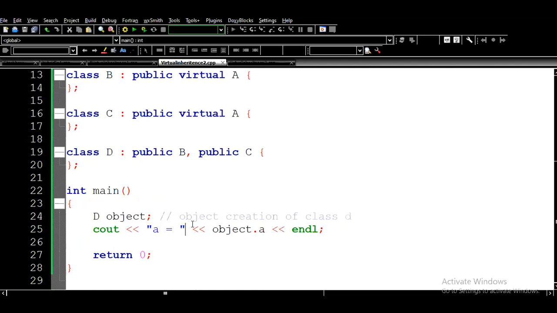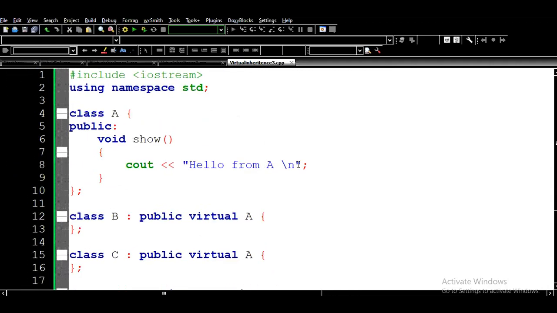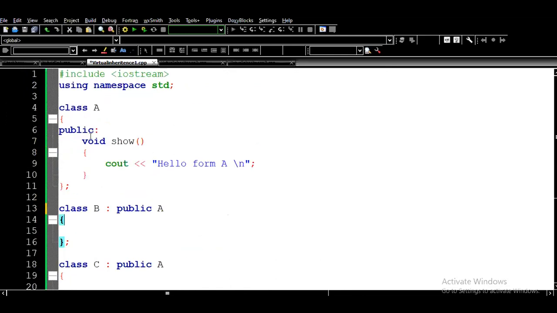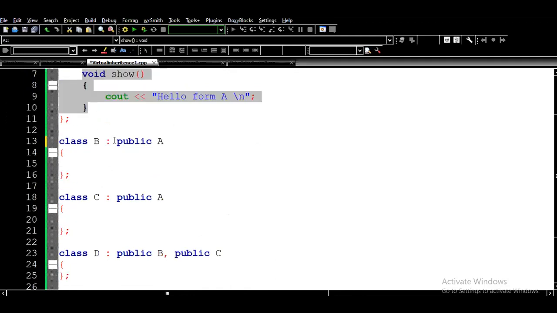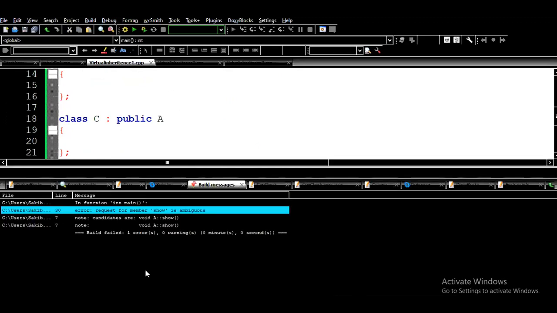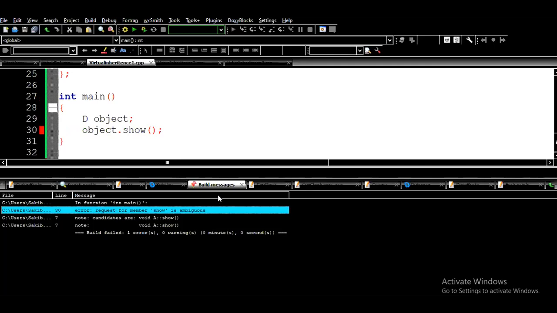After that, we will try to do the same operation. Let's start from the one that we started with first. So the first problem, we had this show function. We are inheriting public A in both class B and class C, and after that, we have inherited both in class D. And when we tried to run the program, the problem was it showed that the request for member show is ambiguous. I cannot understand which show to call.